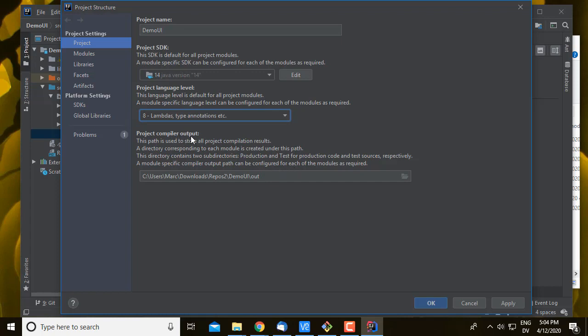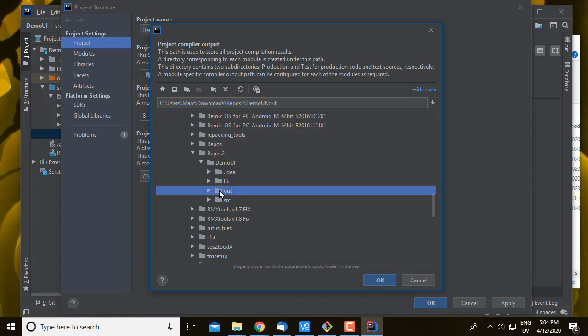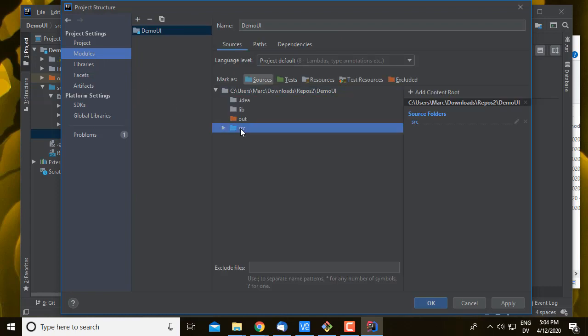And then this project compiler output, you will probably need to set that as well. But hopefully you'll have an out folder here because the person who set the folder up should have put a .gitkeep in there, and the .gitignore should keep this out folder when you clone. So make sure the out is selected here. Then go to modules. Make sure that source, click on source, make sure that source is on. So SRC should be blue, and it is here.